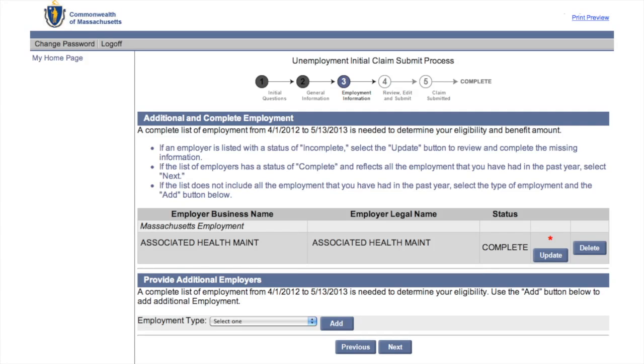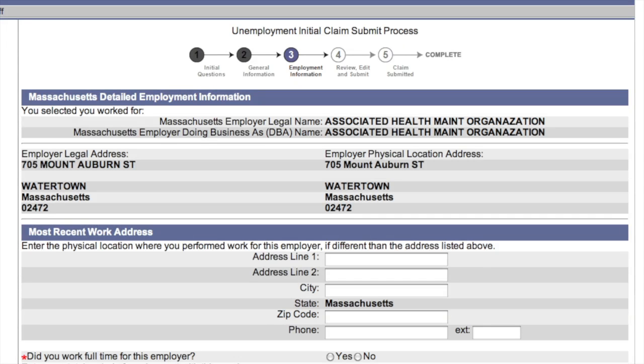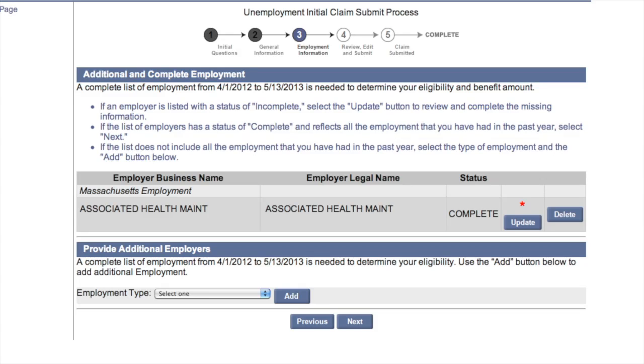Now we come to your employment history page. Your previous employer should be listed here. Click on Update and a new page will be displayed. Complete the information requested. If your previous employer is not listed, select Employment Type and click Add. A new page will be displayed where you can search for your previous employer by name, tax ID, or location.